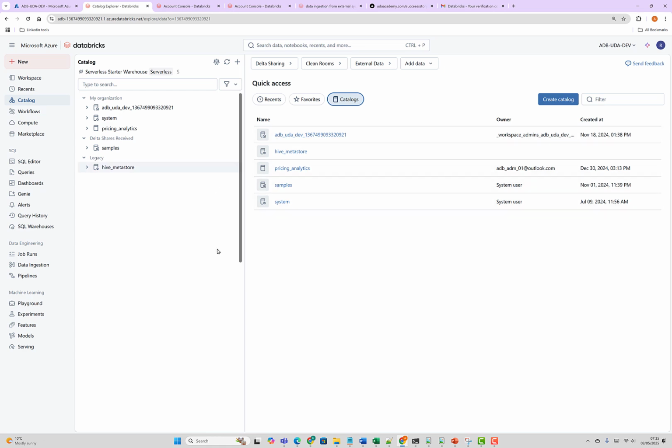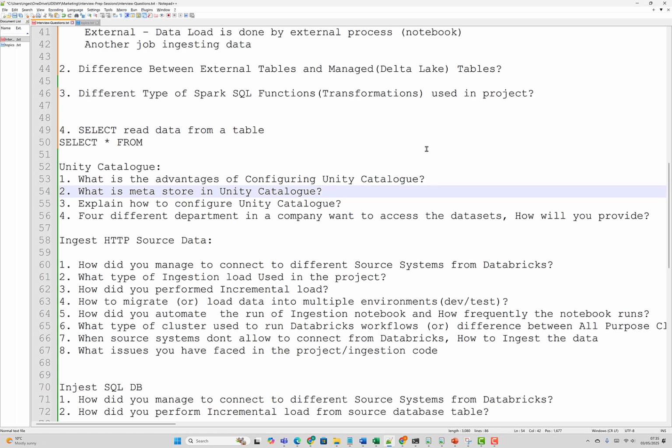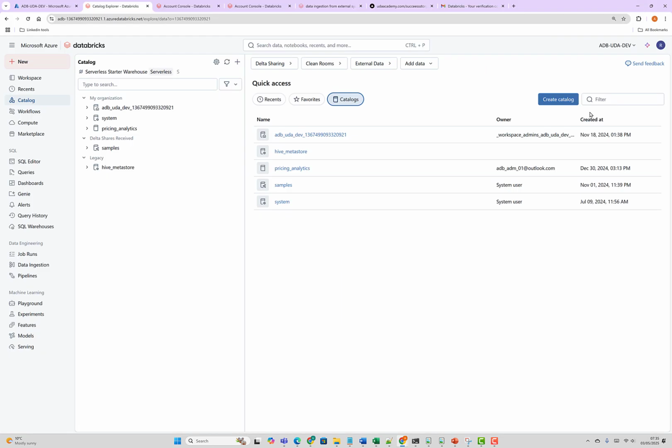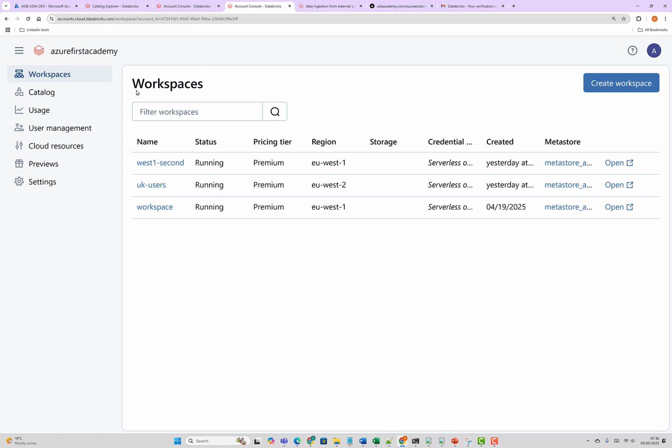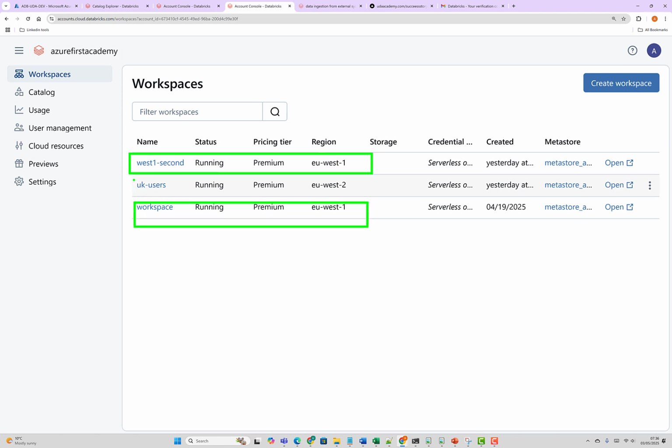But their expectation on the advantages of configuring the Unity Catalog is obviously that it's a very powerful thing. Okay, we need to accept that. This is not in the Azure cloud, this is in the Databricks directly. It is a Databricks own account. We can create a login there. Again, I will send the URL to create that one. I created 2 workspaces in the EU West 1 region and 1 workspace in the EU West 2 region.